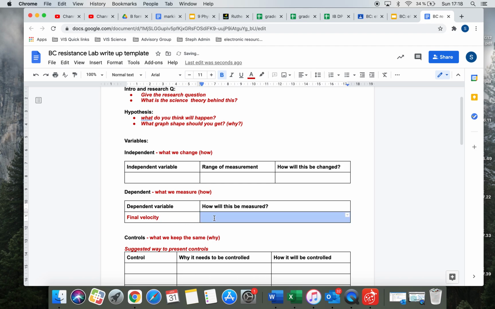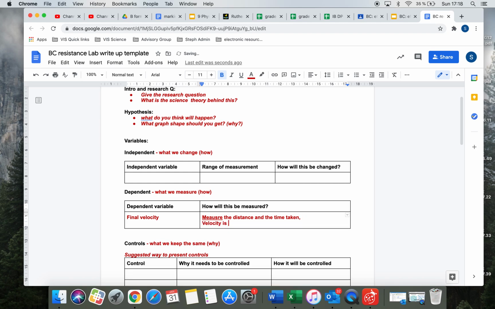Okay, and again, how would this be measured? So you need to measure the distance and the time taken, okay? Velocity is calculated using velocity is equal to displacement or distance divided by time.